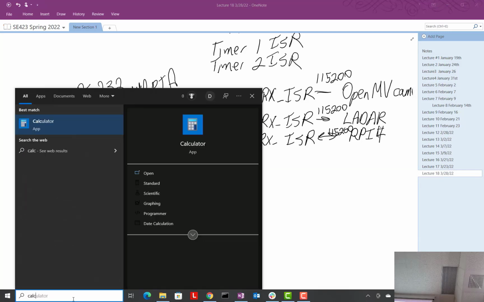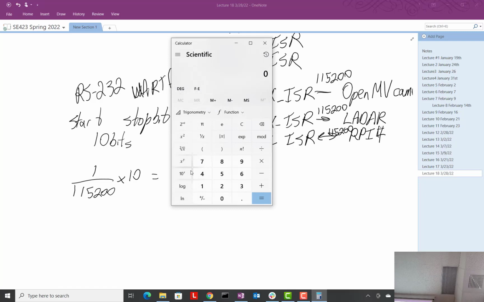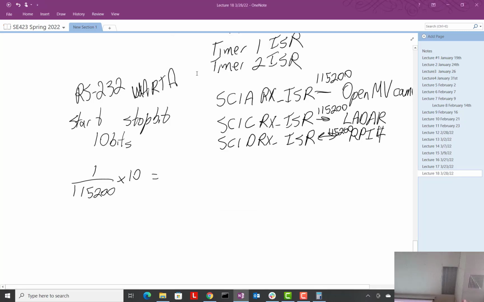Calc. Yeah, so I should just do 10 divided by 115200. Yeah, so 86.8 microseconds. Okay, so I mean that's fast. That's not insanely fast, but it's definitely fast. So every 86.8 microseconds, which is 0.0868 milliseconds. Did that do that right? Yes, yes.